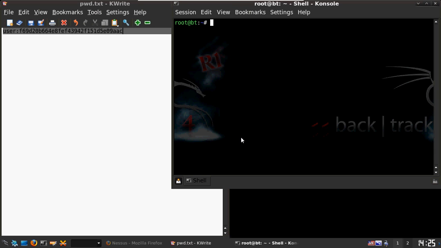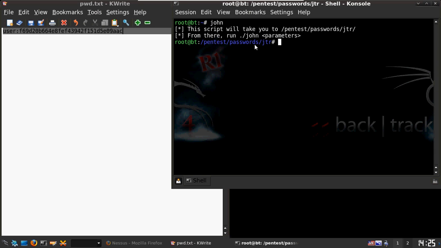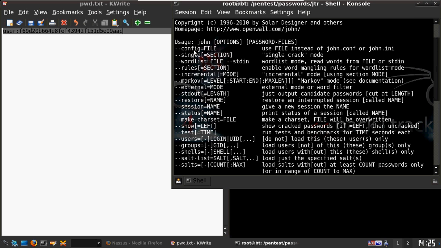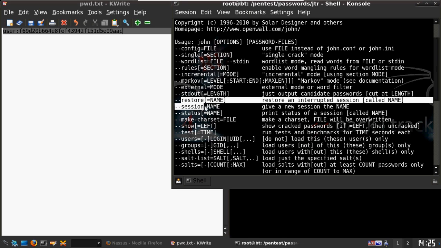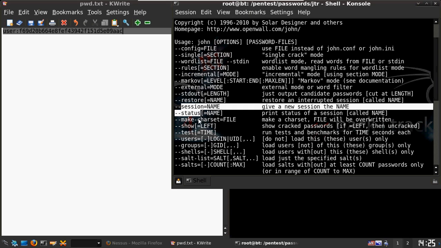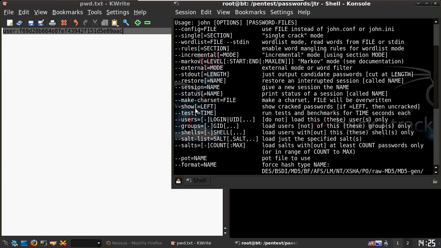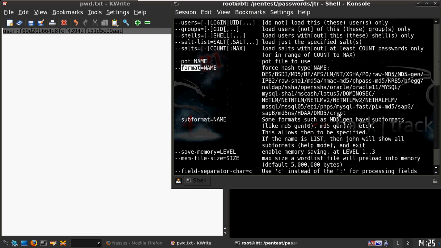Now, in Backtrack, I can just type in John, and it'll automatically direct me to the directory. I'm going to do John without any options, just show you what your options are. The help file tells you can use a word list to do a dictionary mode, which is a dictionary attack. It tries all the possible things that's inside a word list. It can do session handling. It can start a session, stop a session, and then resume a session in case you need to restart your computer, but you don't want to lose your progress in your cracking attack. And then format is the main command that you need to know.